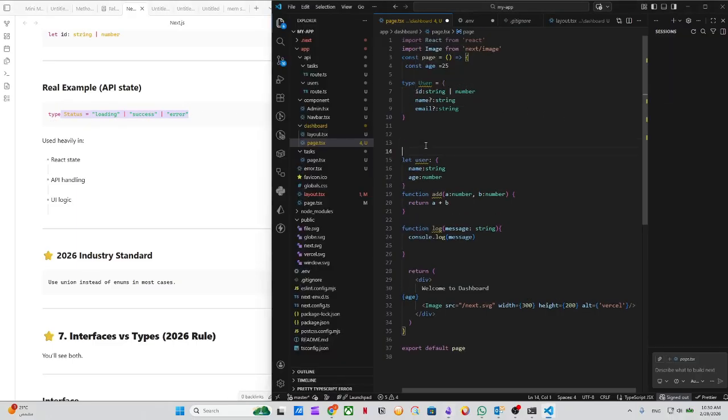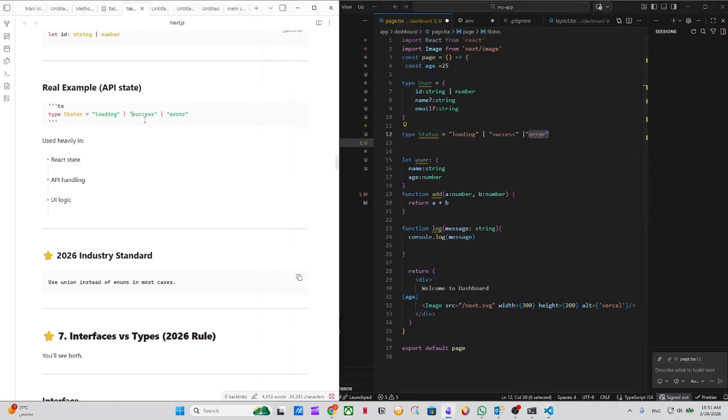Let's say we practice one more time. Type status equals loading, and we type here success, and we type here error. So basically I'm just saying that status can be loading or success or error, so it can be more than one type, right?